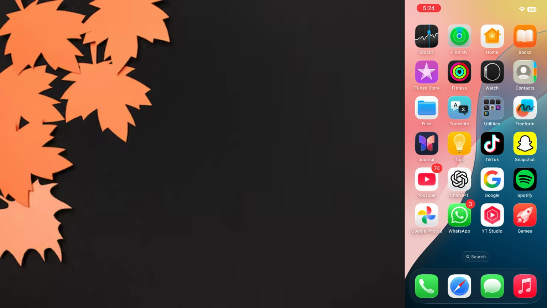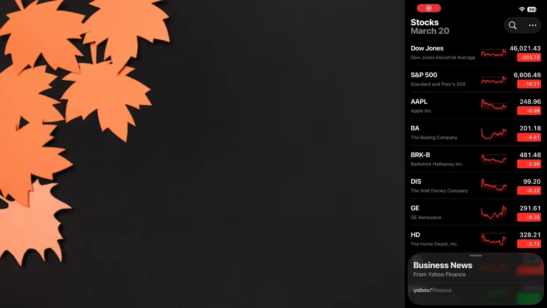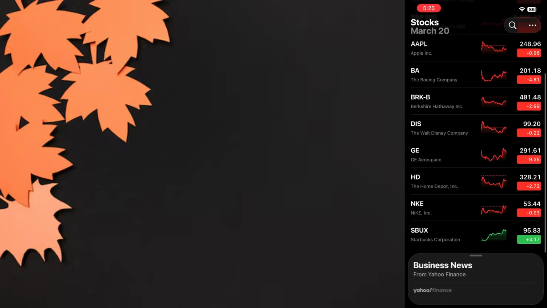How to open Stocks. To open the Stocks app: 1. Unlock your iPhone. 2. Find the Stocks app icon. 3. Tap to open it. Understanding the interface. When you open the app, you'll see a list of stocks with their prices and changes. Green means the price is going up, and red means it's going down.